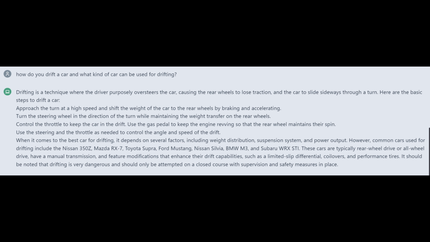Approach the turn at a high speed and shift the weight of the car to the rear wheels by braking and accelerating. Turn the steering wheel in the direction of the turn while maintaining the weight transfer on the rear wheels. Control the throttle to keep the car in the drift. Use the gas pedal to keep the engine revving so that the rear wheels maintain their spin. Use the steering and the throttle as needed to control the angle and speed of the drift.